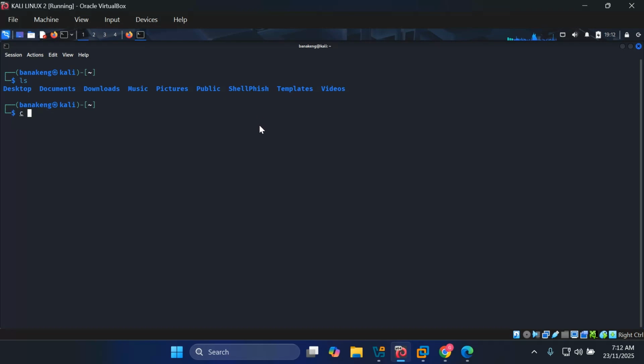So I'm just going to do a cd into Shellphish. And now we have been taken into the Shellphish directory. Let me clear this. And then if I do an ls to see everything that is found inside the Shellphish directory, we can now see that this is what we need here, shellphish.sh.